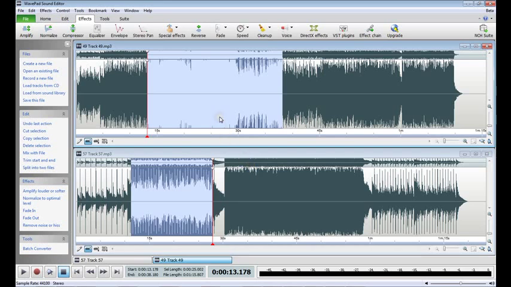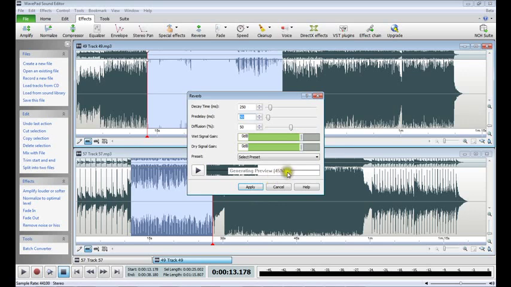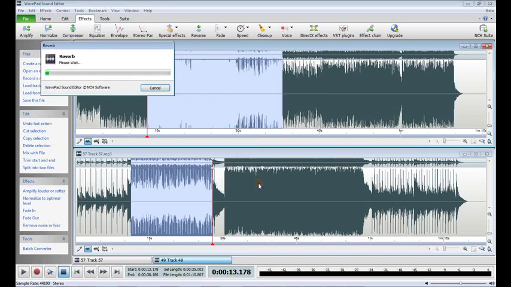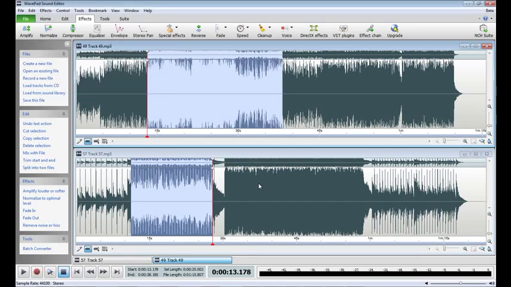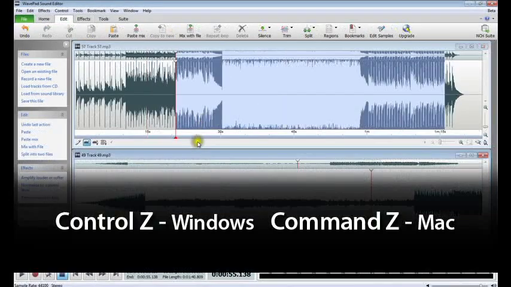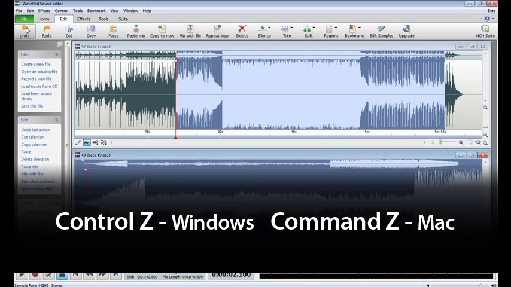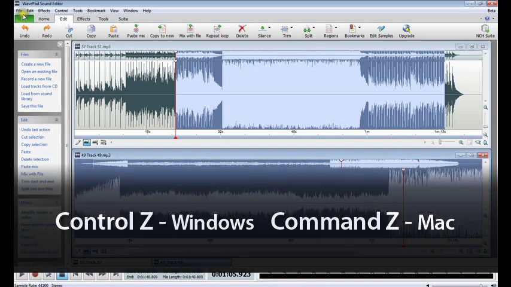Reverb is similar to echo, but instead of repeating a sound once, it reflects the sound several times. Again, you can select a preset setting to mimic the type of reverb you want to hear, or adjust the sliders to the desired levels. This is what the reverb effect sounds like. There are several other effects on this button, and the best way to familiarize yourself with them is to just try them out. Remember, you can always undo your last action by pressing Ctrl or Command-Z, or clicking the Undo button on the Edit tab toolbar.